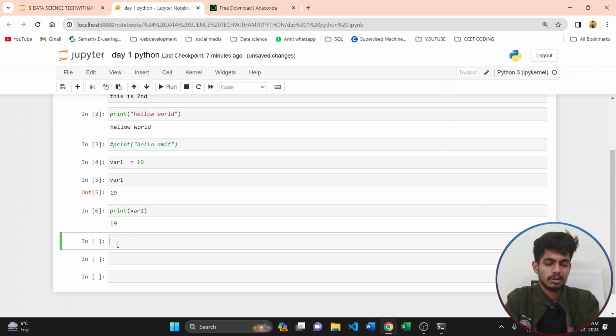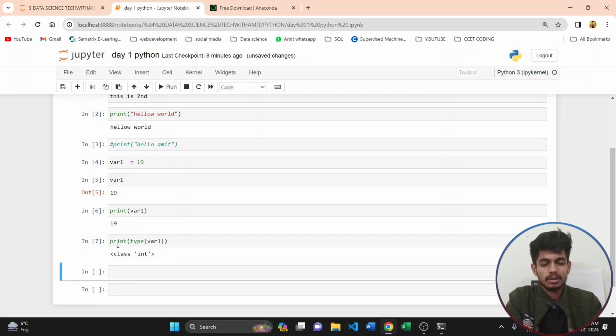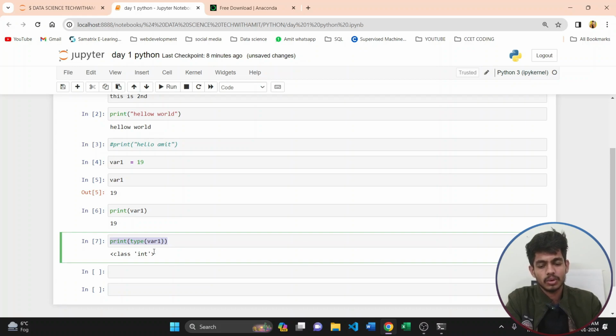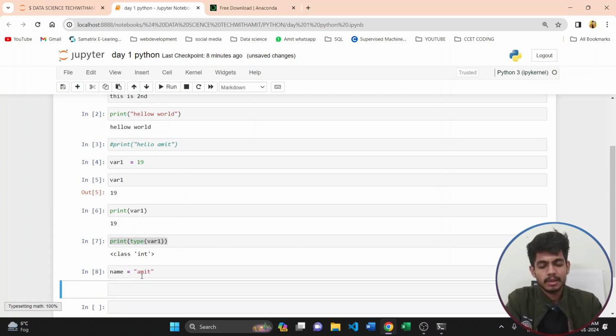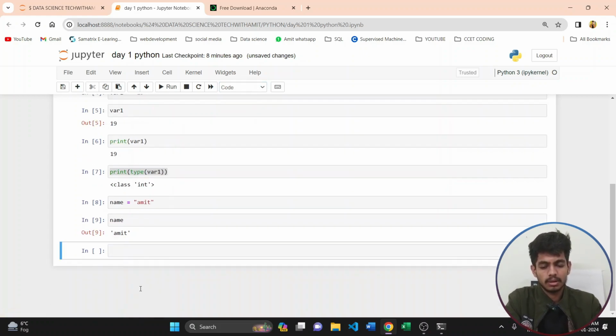After this, the concept is to find the type of this particular variable. So I just write print type of this particular var1. So you get the type of this particular variable; you get integer type of data in this variable. After this we are declaring another variable. I am declaring a name variable. In the name we are passing my name, so our name variable stores my name. So you can see the output of this, we have Amit in the particular variable.